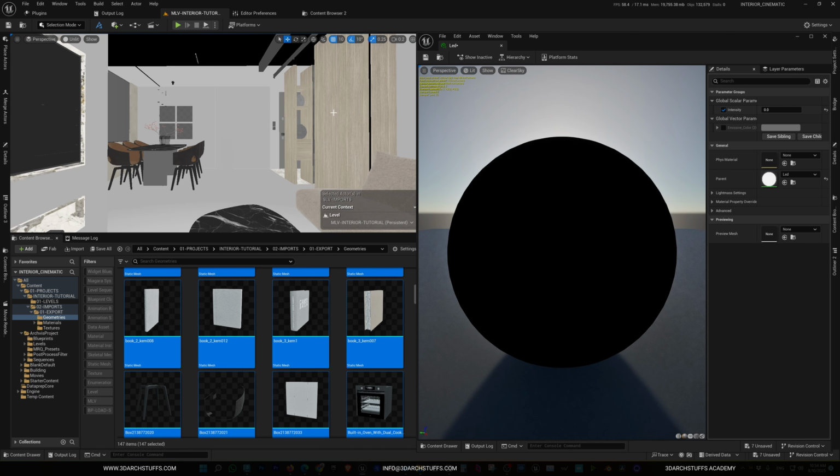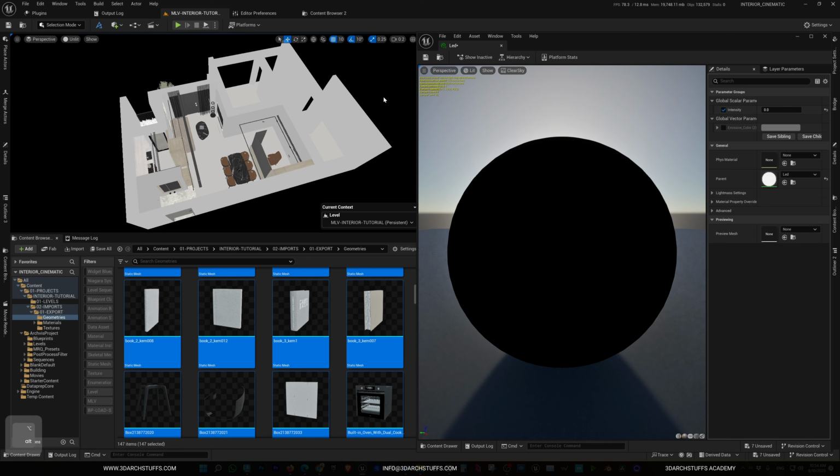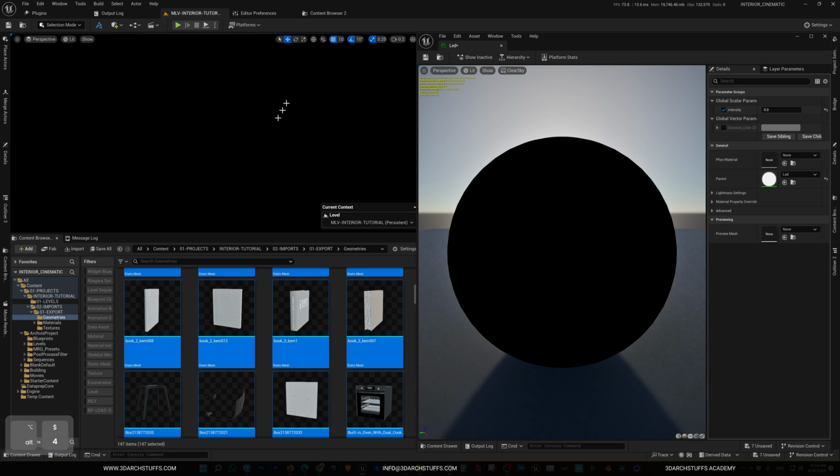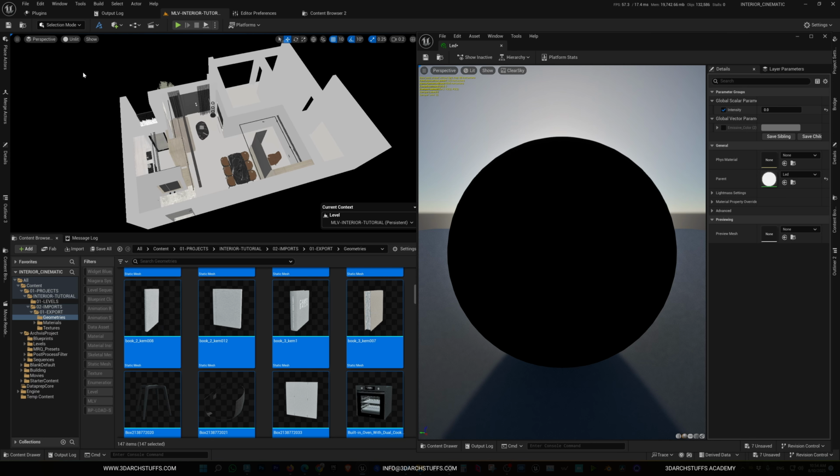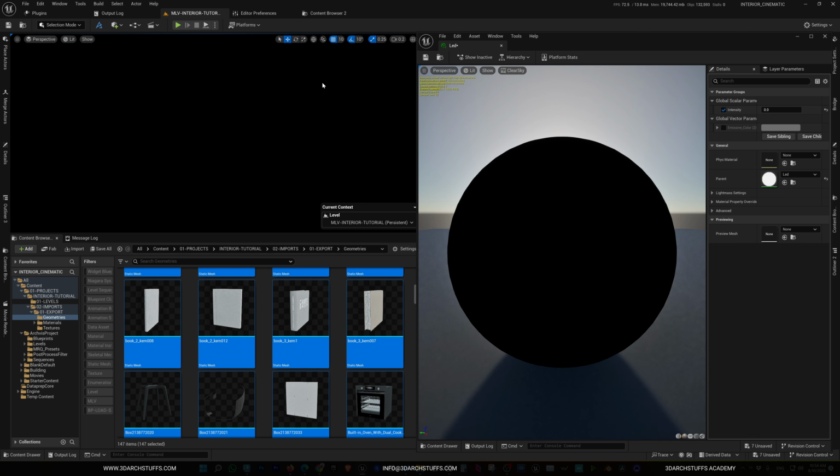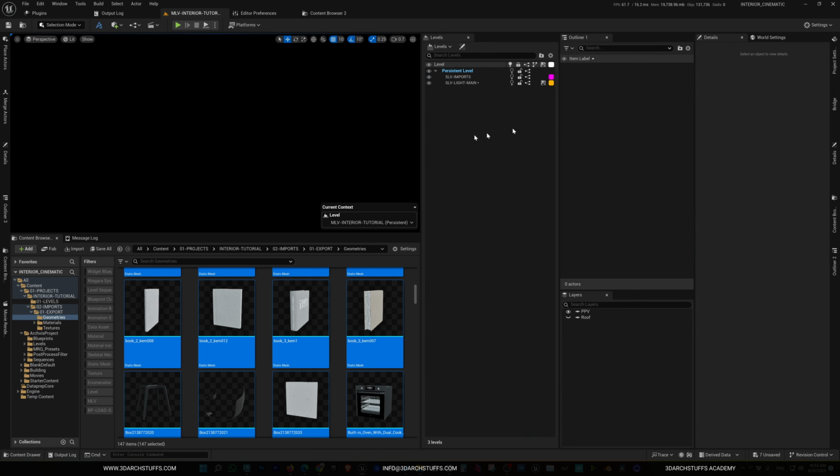Now again, I will go to bookmark 5, and then I will switch with Alt 4 to a lit mode. You can switch like this, or just press Alt 3 or 4. It's up to you. So I can see nothing is illuminating now. So all the emissive material I have set to 0.